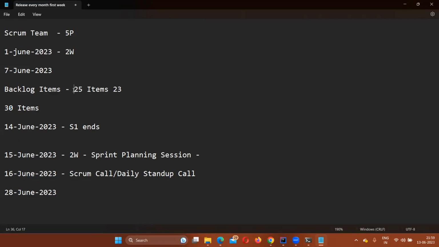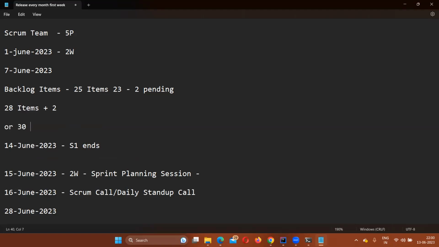You wanted to complete 25 items, but you were able to complete only 23. So 2 are pending here. Already 30 backlog items are planned for the next sprint, so these 2 should be accommodated. Either you remove 2 from the existing 30, so you plan only 28 plus 2, or you add these 2 to the 30, so 30 plus 2, whatever it is.